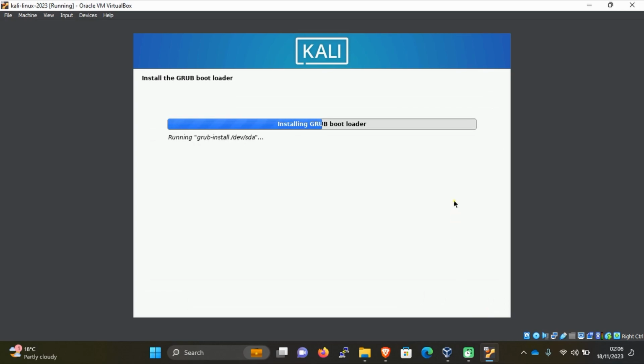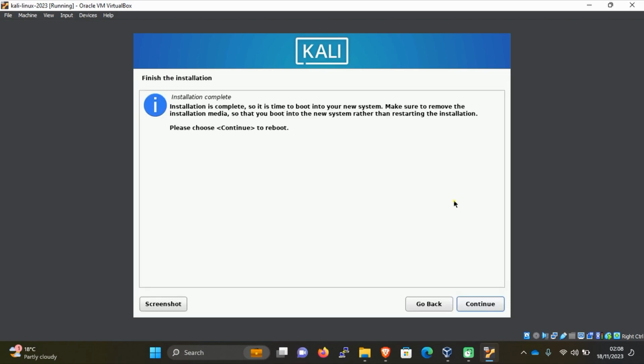It will also take some time, probably not more than before to install. Probably for now it's finishing the installation, then we should be good to go. Let's give it another few minutes before it can finish the installation. Finally, the installation has completed. So I'll click on continue for it to reboot.